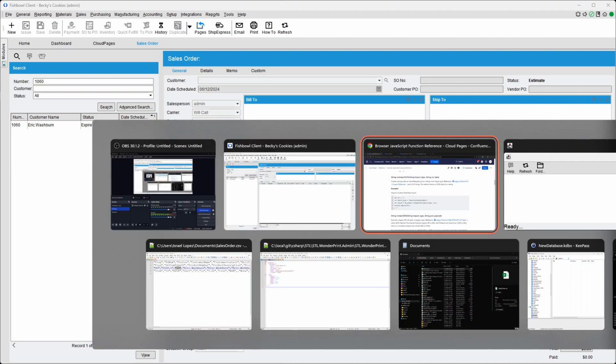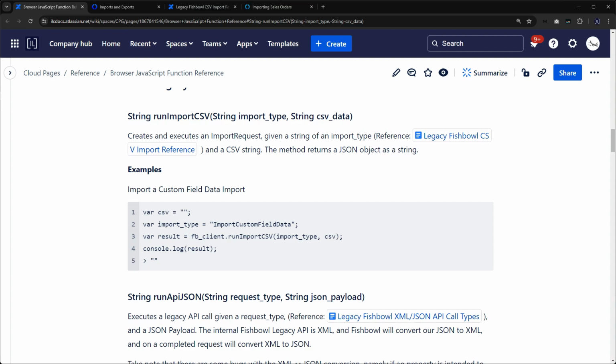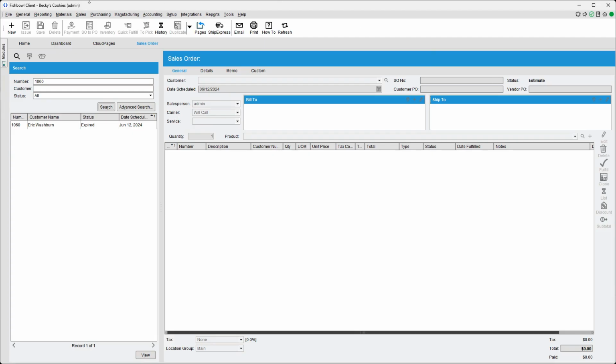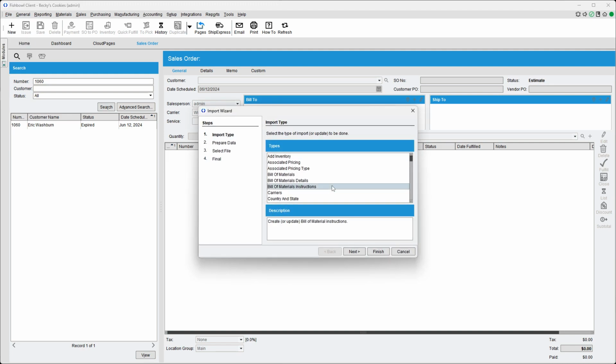Let's talk a little bit about what we're going to try to do. So Fishbowl has an import facility. You've seen it probably if you implemented Fishbowl for the first time, or you're learning to implement Fishbowl for the first time. If you go to File Import, you'll see this import wizard, and in here you've got all these different things you want to import, right?